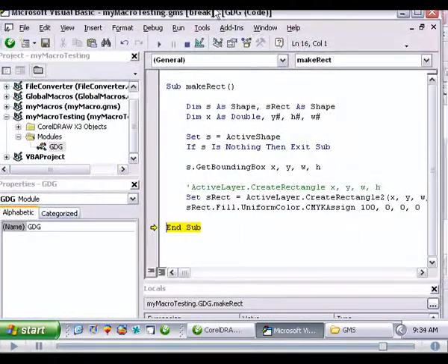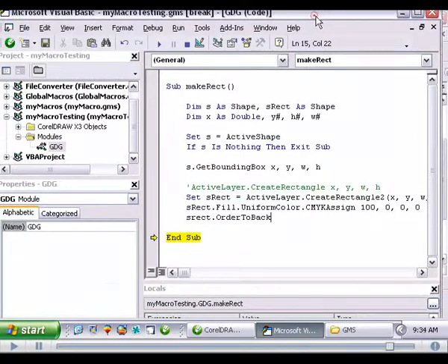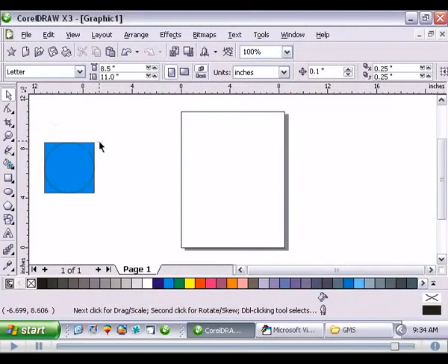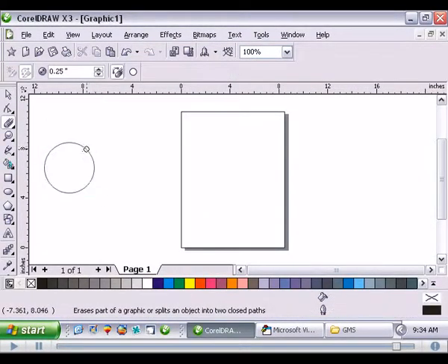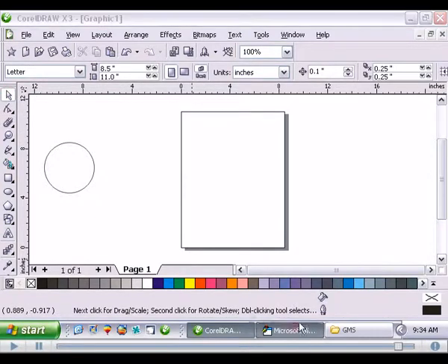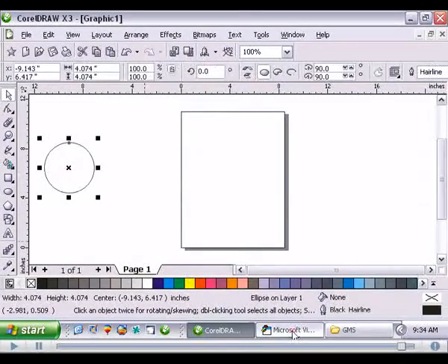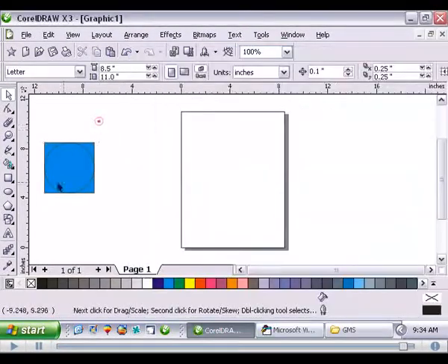So let's do one more. We'll go to the end of that, and we'll go srect.order to back. And you can guess what we're going to do here. We're going to take our arrow and move it back. And look, it moved it to the back. So now if I delete that, we can stop, and we can just run the function. Select our shape, run the function, bam. In the next video, I'll show you how to put some margins on this box.